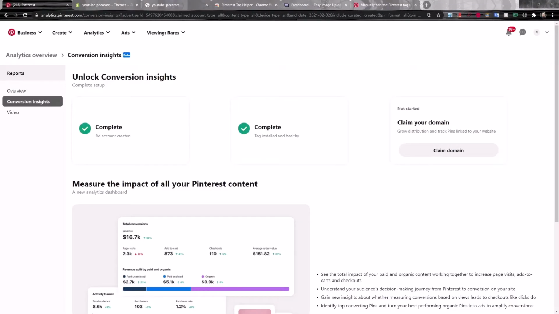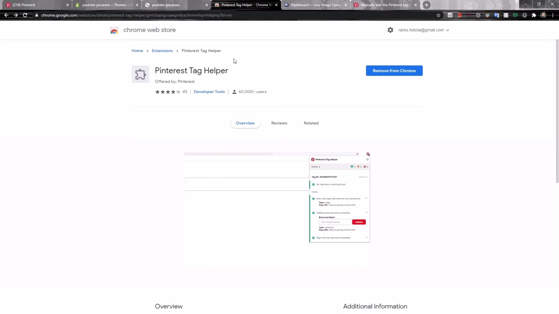Hello guys, today I will show you how you can manually add the Pinterest tag to your Shopify store and also fire the necessary events in order for your tag to appear installed and healthy. For this tutorial I will use the Pinterest Tag Helper extension from Chrome to see if we installed our Pinterest tag and also fire the necessary events correctly.